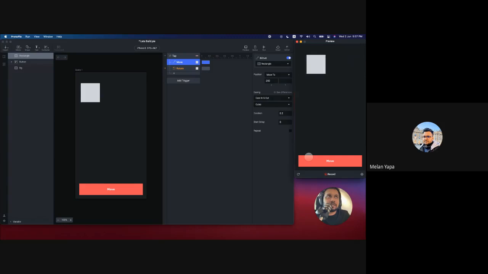So when I click this, it goes to 250 pixels. If I change this to 100, it will go to 100 pixels. And if I tap again, nothing happens. So if I change this to "by", that means every time this trigger happens, this will move by 100 pixels.